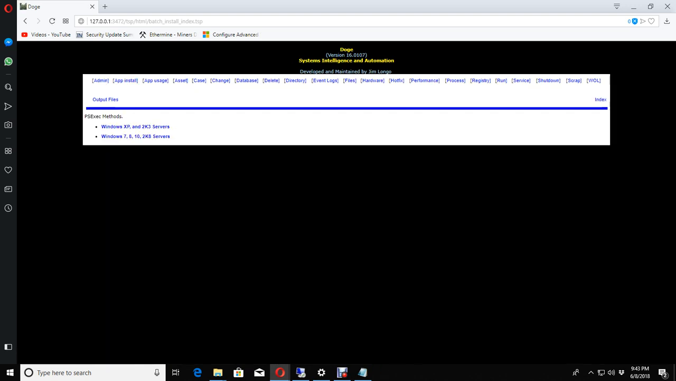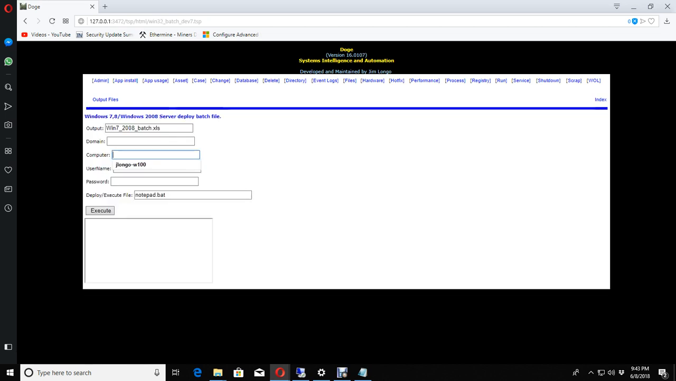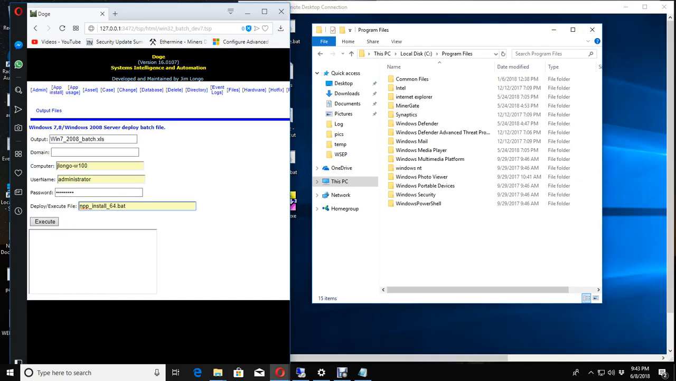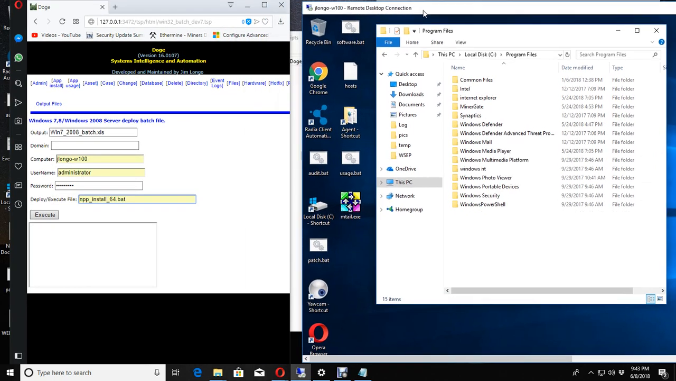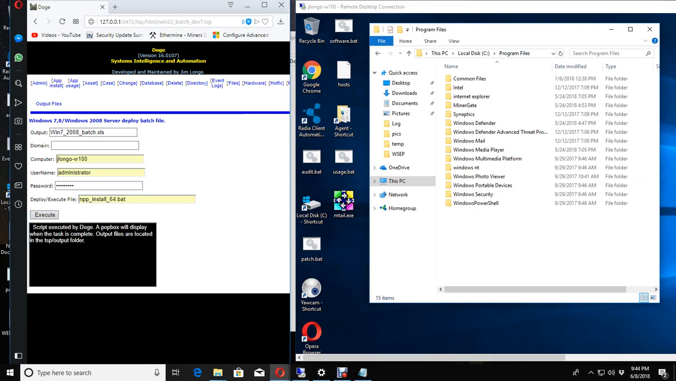So let's get started. Go to app install. We'll go to single device. We could use multi-device and install this on a list of machines using a text file as input. For this demonstration, we're just going to do it on a single machine, and that machine is going to be JLongo 100. We're going to attempt to deploy this Notepad++ 64 onto this remote machine into the program files directory, since it's a 64-bit application.